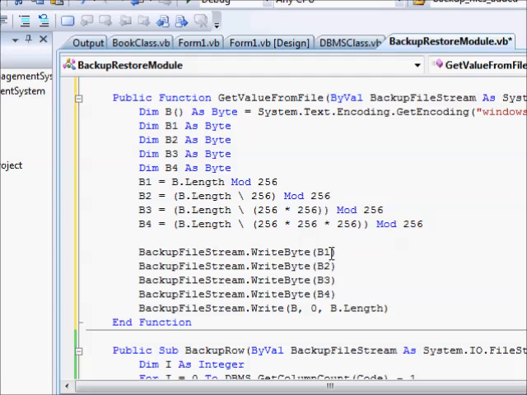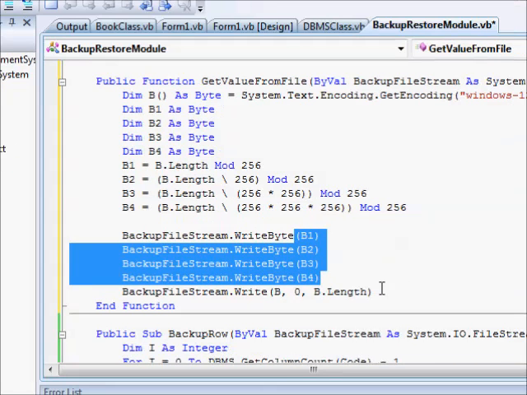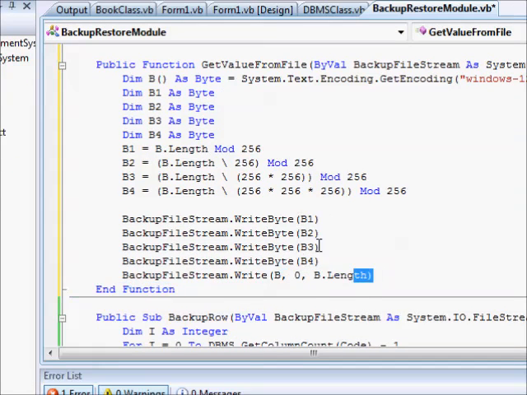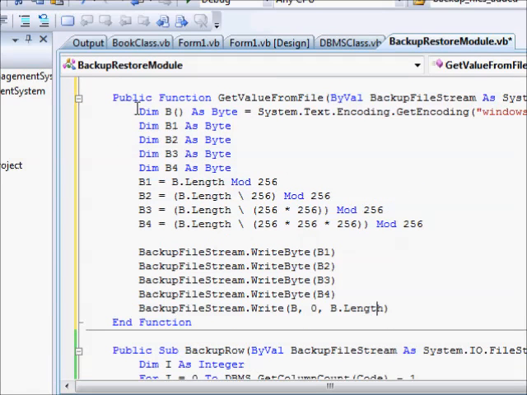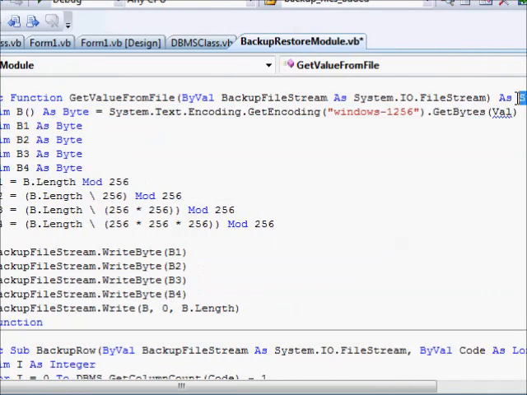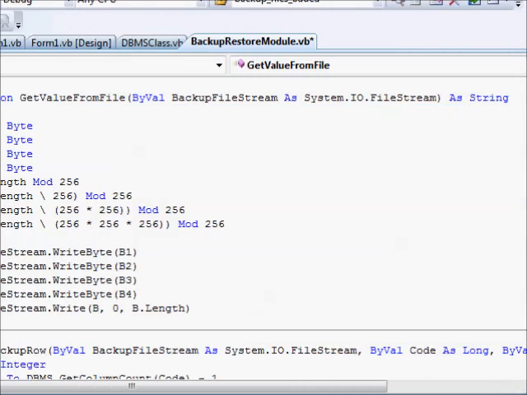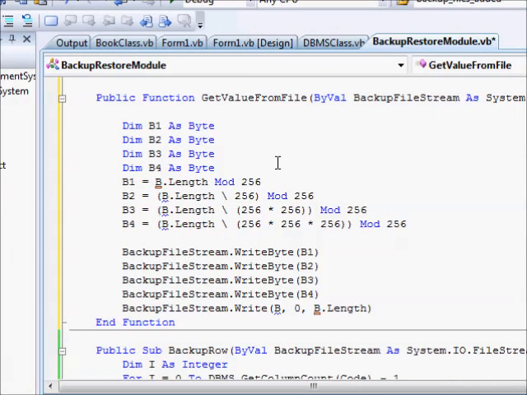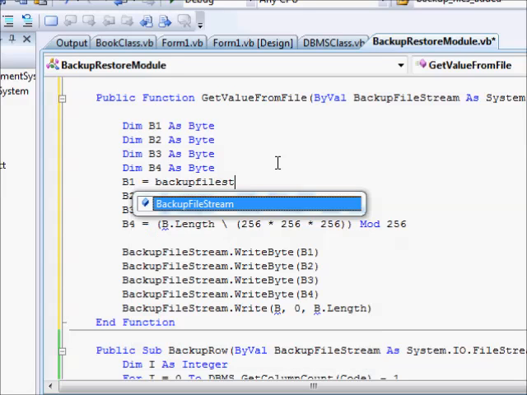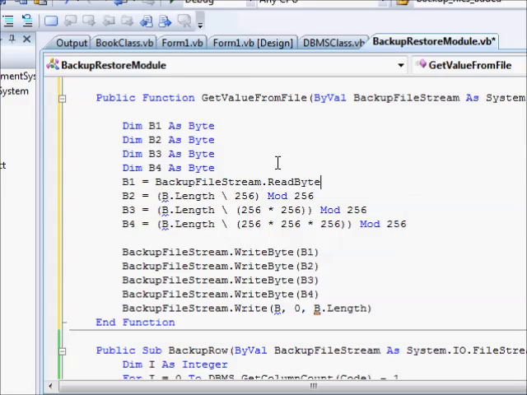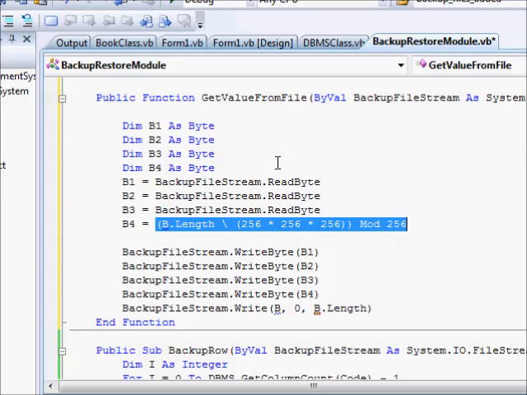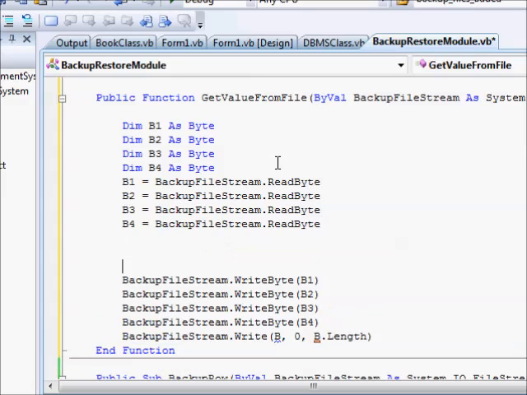So you can see here we wrote 4 bytes representing the length, followed by the bytes of this string itself. So all we have to do, second, we will define the 4 bytes. The first byte will be backup file stream dot read byte. So this will read the first byte. This will read the second byte, the third byte, and the fourth byte. Now these 4 bytes need to be converted into length.